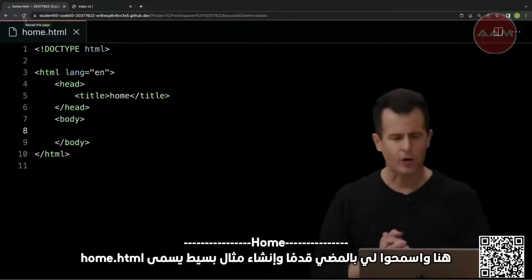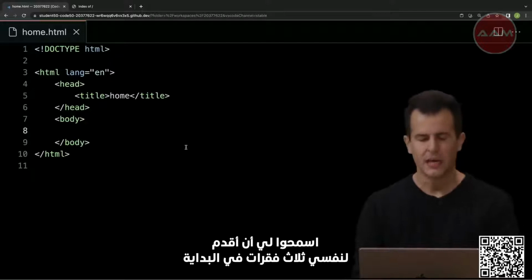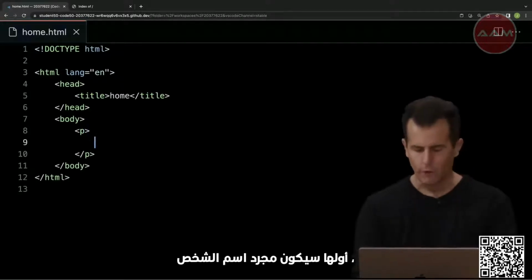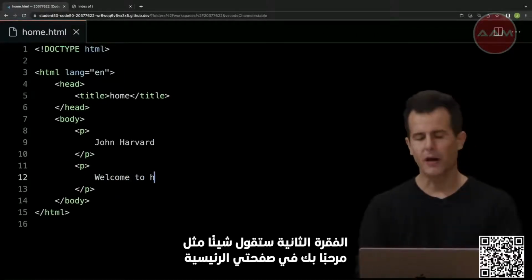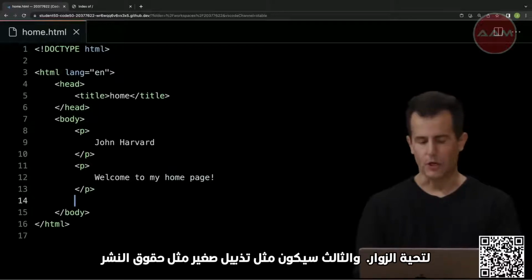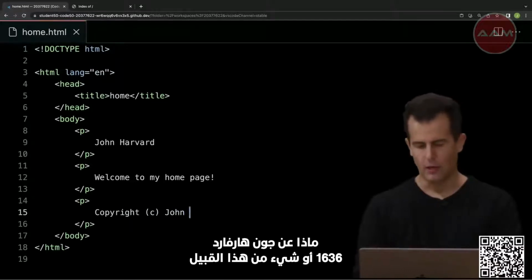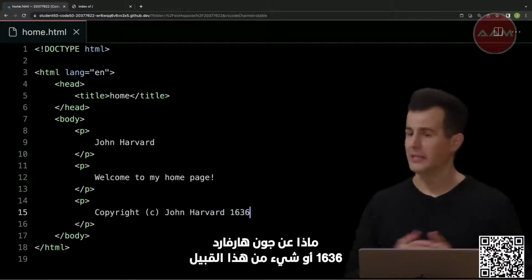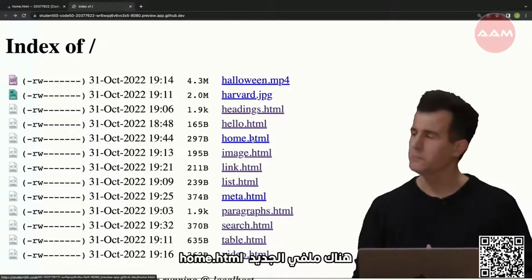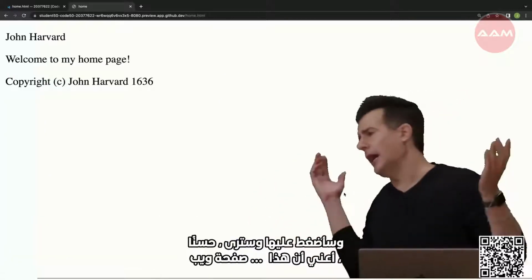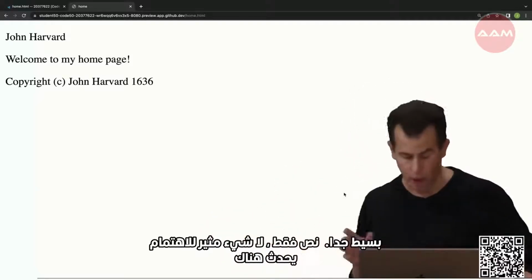And let me go ahead and create a simple example called home.html, like a very simple home page for John Harvard, for instance. Let me give myself 3 paragraphs initially, the first of which is just going to have the person's name. The second paragraph is going to say something like, welcome to my home page, to greet visitors. And the third is going to be like a little footer, like copyright, how about John Harvard 1636, or something like that. All right, let me go back to my other tab as before, reload my index. There's my new file, home.html. And I'll click that. And you'll see, okay, this is sort of a 1636 style web page. Super simple, all text, nothing really interesting going on there.